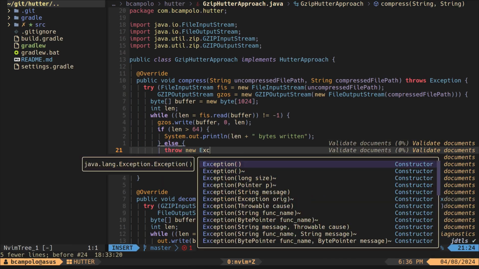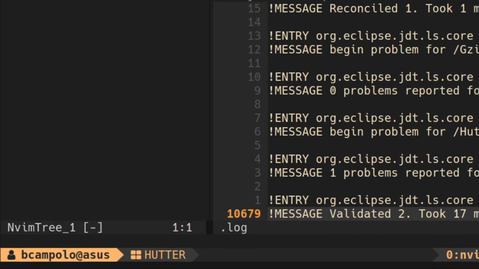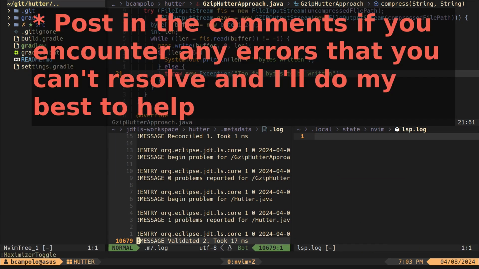If this isn't working for you, run the JDT showlogs command and investigate any errors that you encounter. In my experience, this is sometimes the hardest part. Take your time and work through the errors.